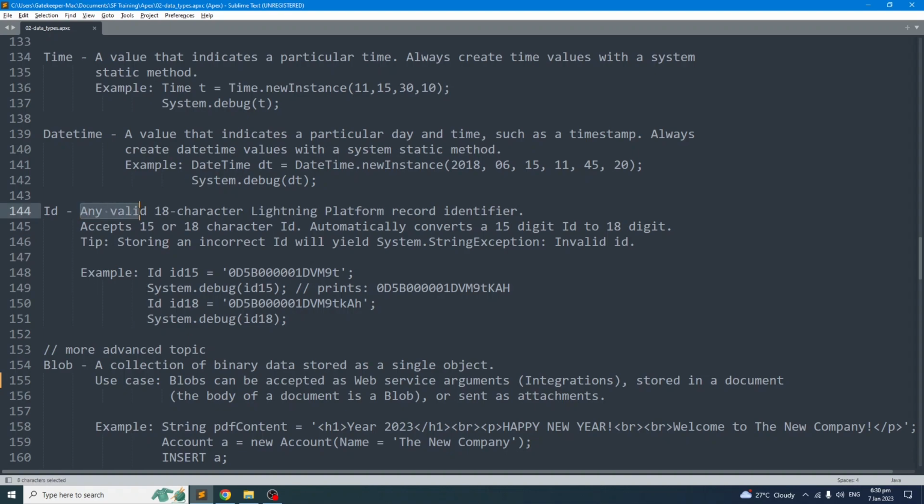All right. So any valid 18 character Lightning Platform record identifier, that's an ID, also accepts 15 and 18 character IDs. The 15, I believe, is the old ID. If you have a 15, it automatically converts the 15-digit ID to an 18-digit. There's a tip here. Storing an incorrect ID will yield an error. This one: System string exception, invalid ID.